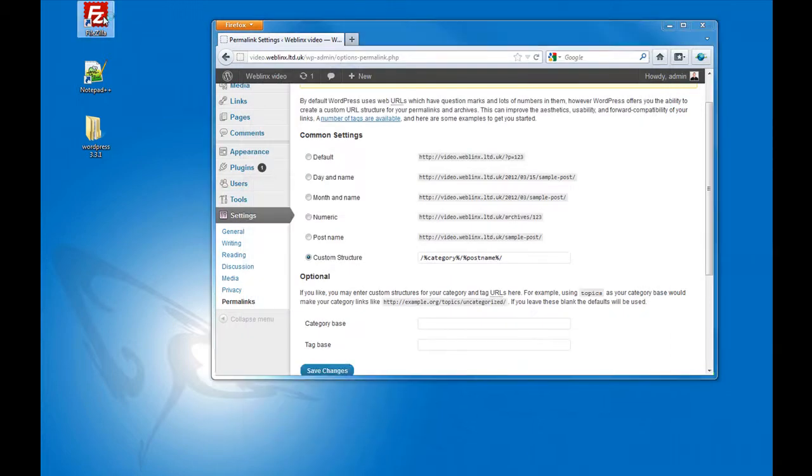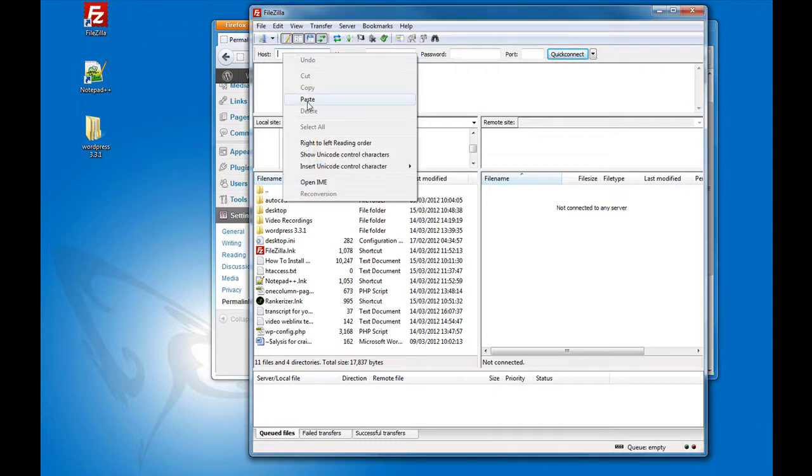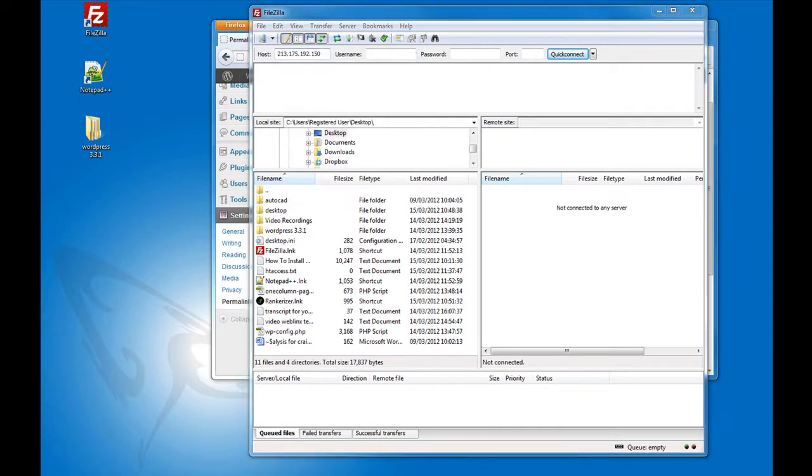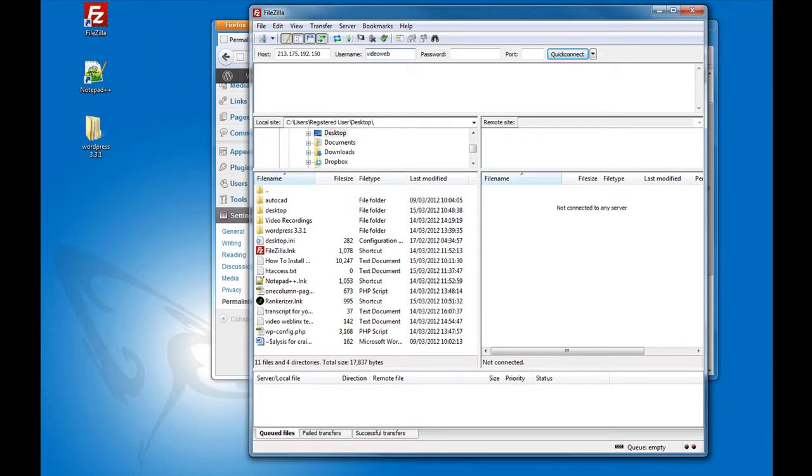So our next step, we're going to save that, and then we're going to open up FileZilla. Now, with the details that you've got from your hosting company, we signed in with them on the last tutorial. You're going to put your IP address in there, your username, and your password. Once you've got all that in, connect to server.